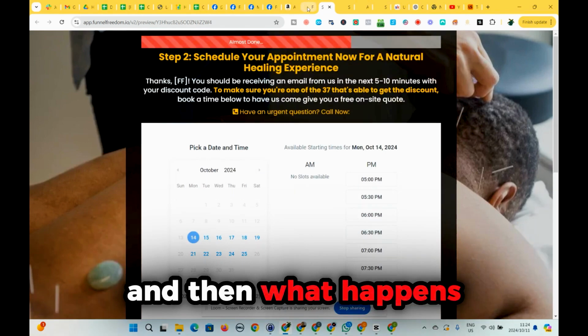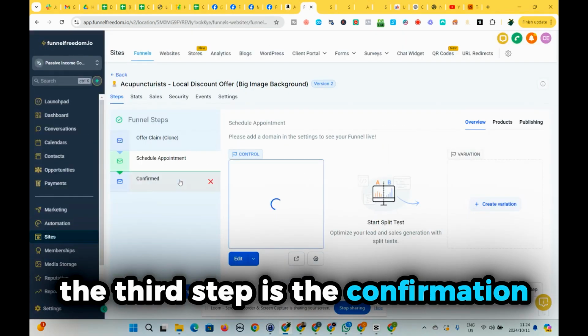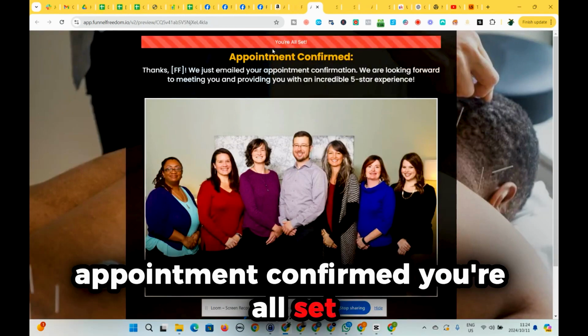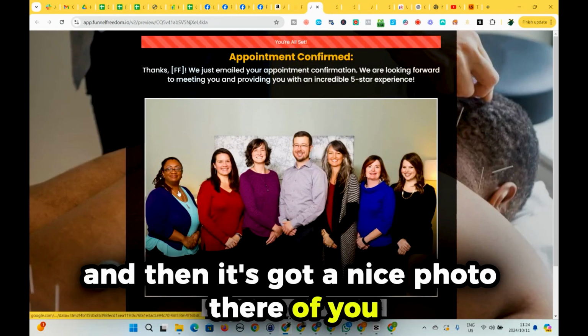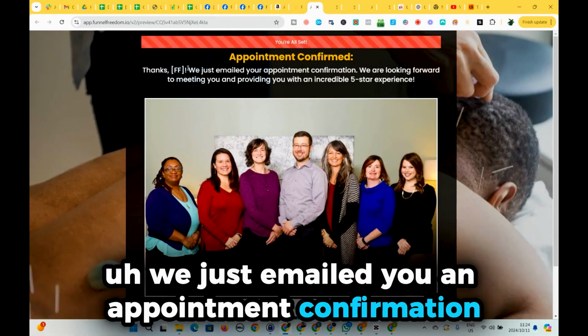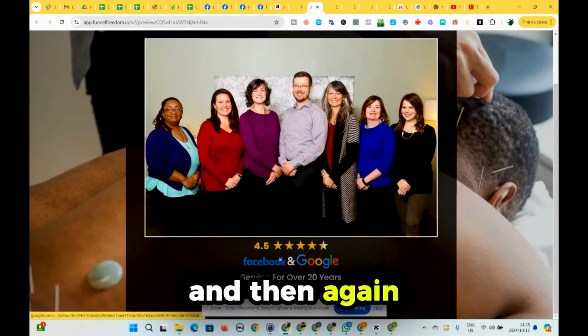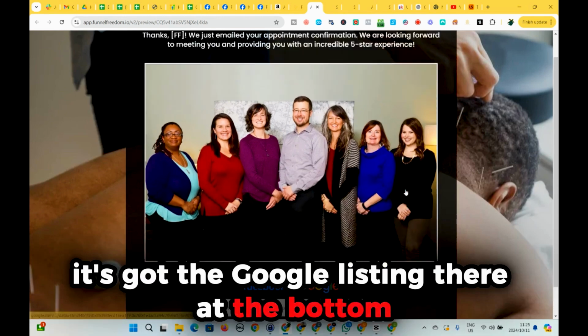And then the third step is the booking confirmation. And this is how it looks. Appointment confirmed, you're all set. And then it's got a nice photo there of you and your team. Thanks, John. We just emailed you an appointment confirmation. We're looking forward to meeting you and providing you with an incredible 5-star experience. And then again, it's got the Google listing there at the bottom and what have you.